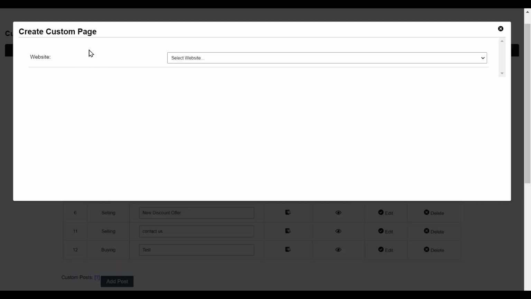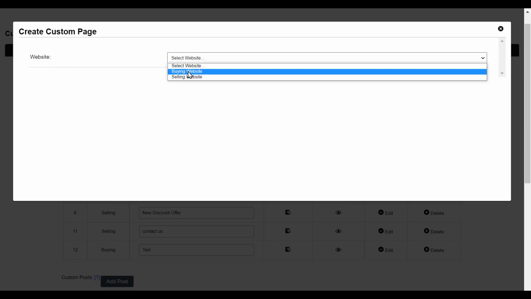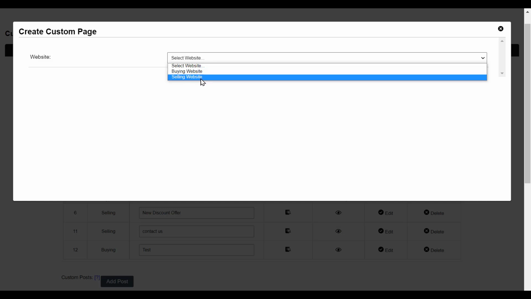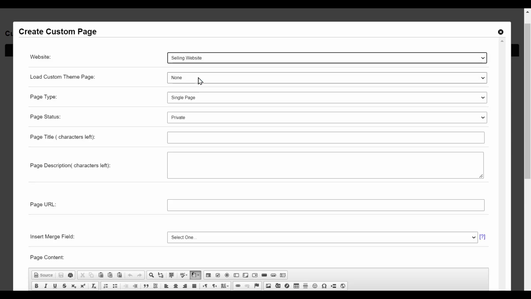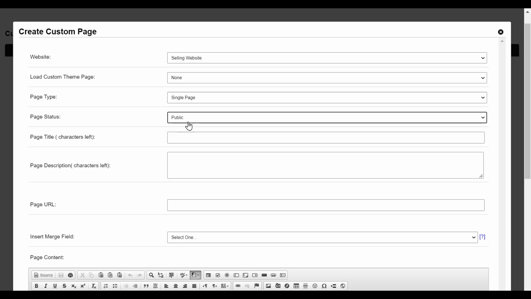Now you're going to need to choose the website that you want to create. So either choose a page for your buying site or your selling website. For this instance, let's work with the selling website. You can notice that you can load a custom theme if you are using one, but for this example we're primarily going to stick with creating a single page to which the status will be set to public. This will mean that anybody can view this page.